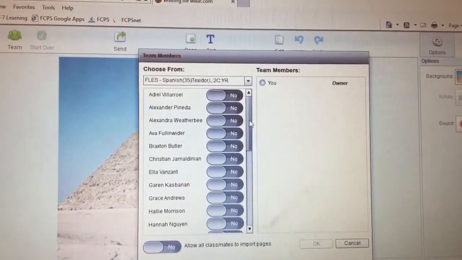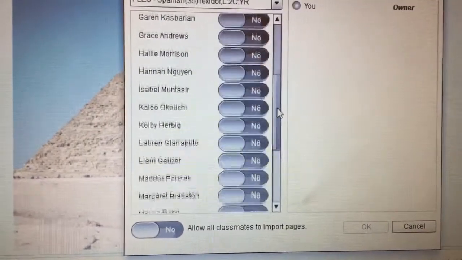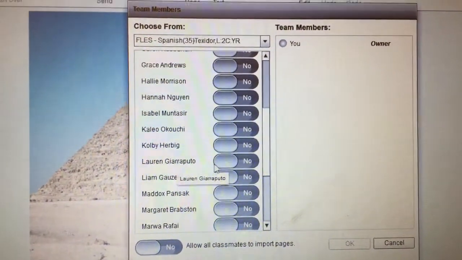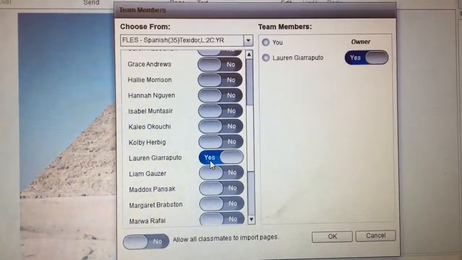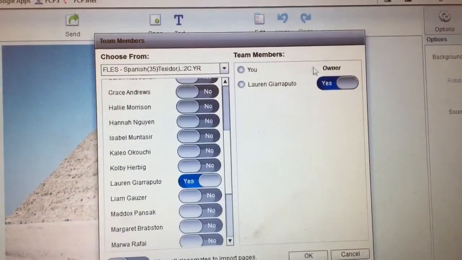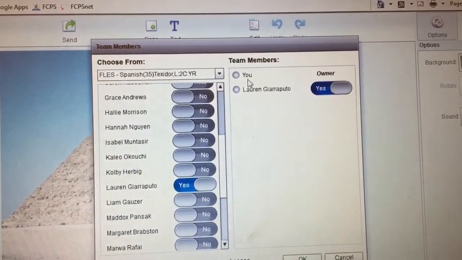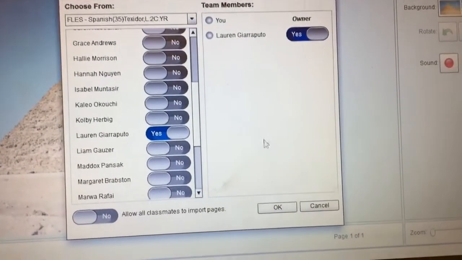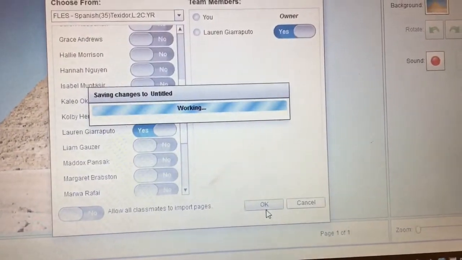So I want to share it with Lauren. I'm going to come down here and find her name. Notice that the names are listed alphabetically by first name, and click from no to yes. And now it has the owner, which is Wyatt, and this kid says you. And then I have Lauren added as a teammate. So I'm going to come and click OK.